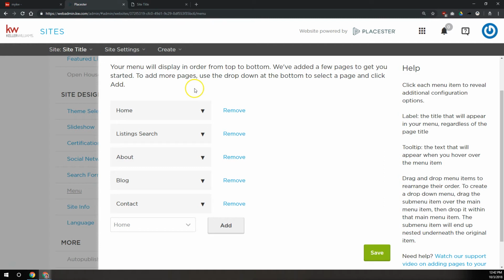You can link to your app page. You can link to your Facebook, although we've already got that in the top left, so I don't know why you would do that. You can link to your Market Center website. You can link to events pages. Anything that you want to, you can link to in your menu.